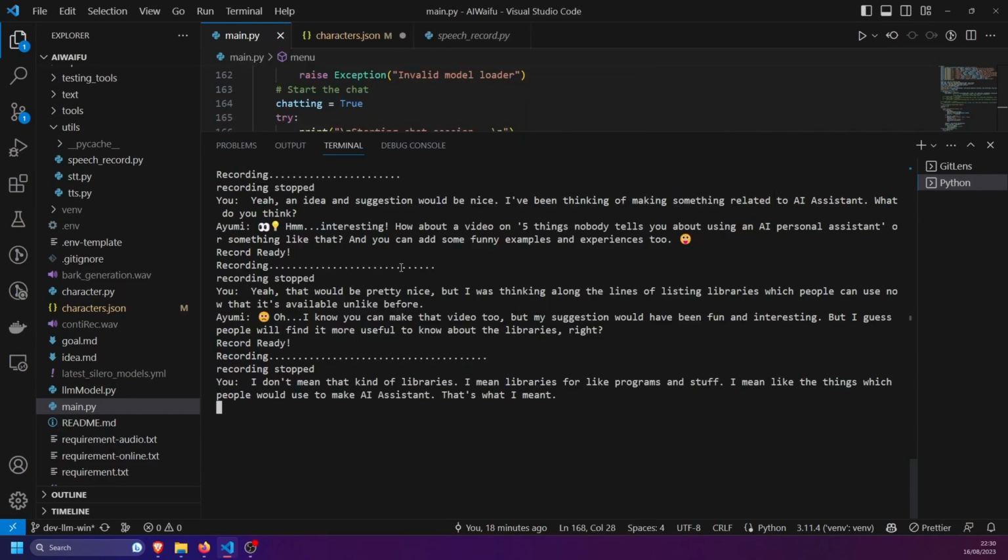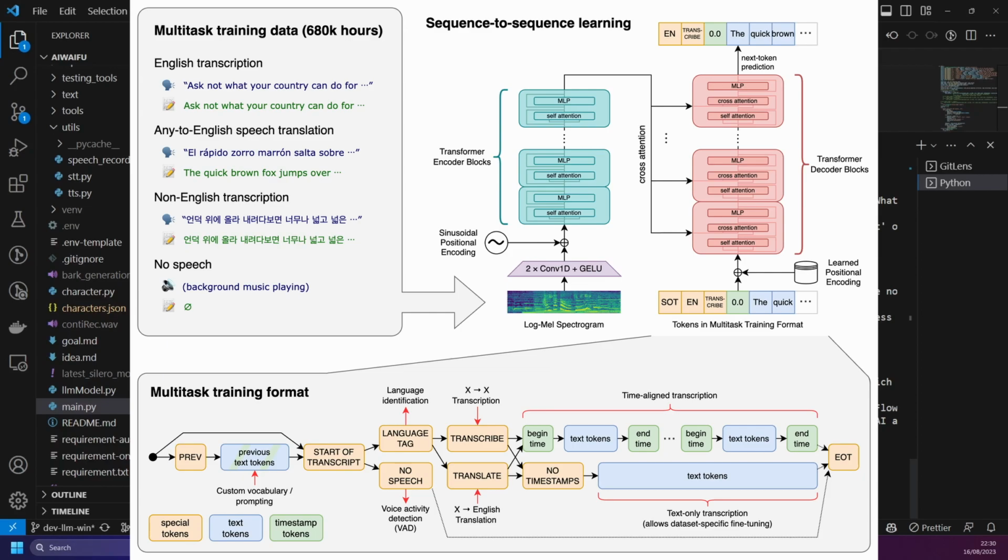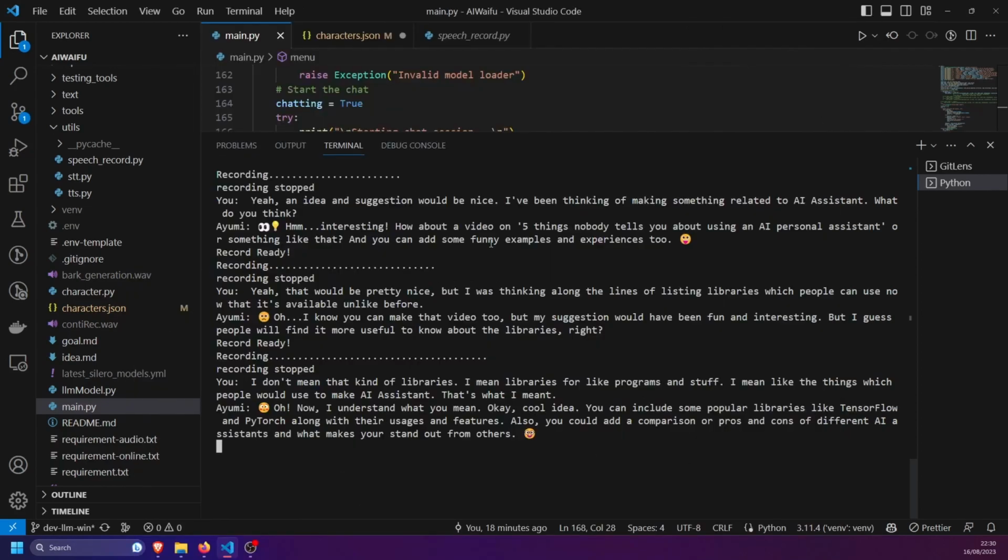Next would be speech to text, or basically transcribing your voice. You would have an option between Whisper and Silero, but I would personally go with Whisper because it's pretty good and accurate and nice. It comes in a variety of sizes. I would probably go for large or medium. It's pretty good either way.